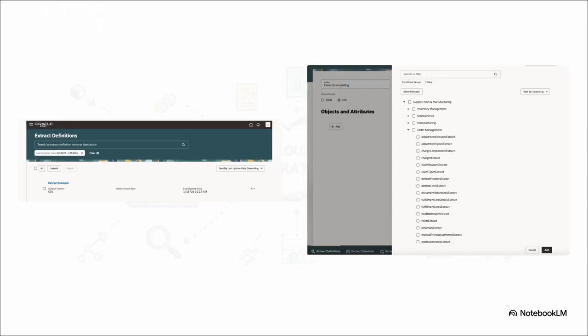Let's look at how this actually builds. When you create an extract definition, the flow is super intuitive. You just choose a functional area, let's say order management, select your specific object, and then pick your attributes. A massive benefit here is that it fully supports your custom, descriptive, and extensible flex fields, your DFFs and EFFs. Once you've got those selected, you just pick whether you want the output in CSV or JSON format.